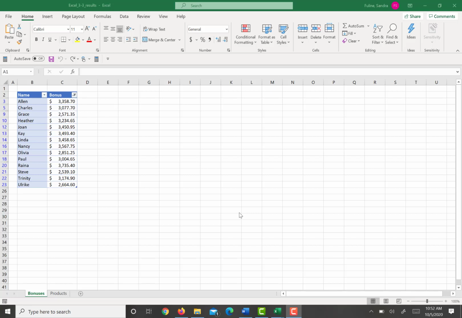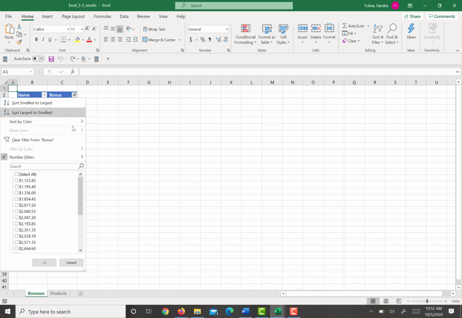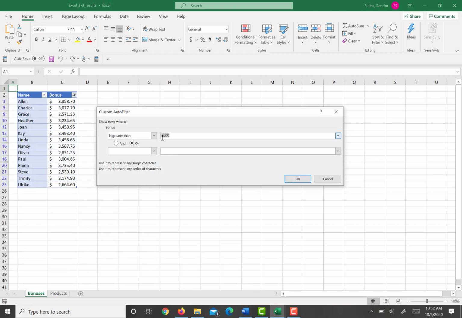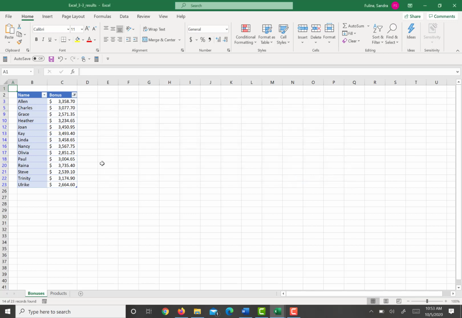This video is going to cover Objective 3.3 practice tasks. It asks you to filter the table to display only the bonuses that were more than 2,500. So if you go into bonuses, we're going to use the number filter greater than, and then you're going to go ahead and type in greater than 2,500. Once you hit OK, only those bonuses are going to be displayed.